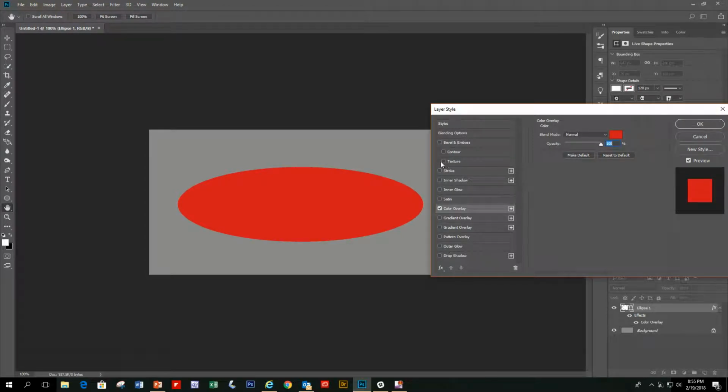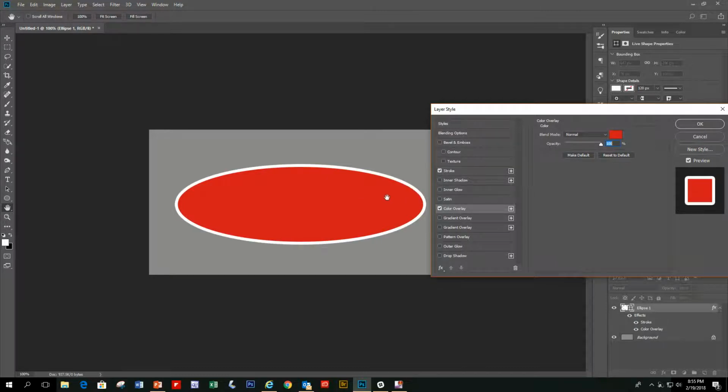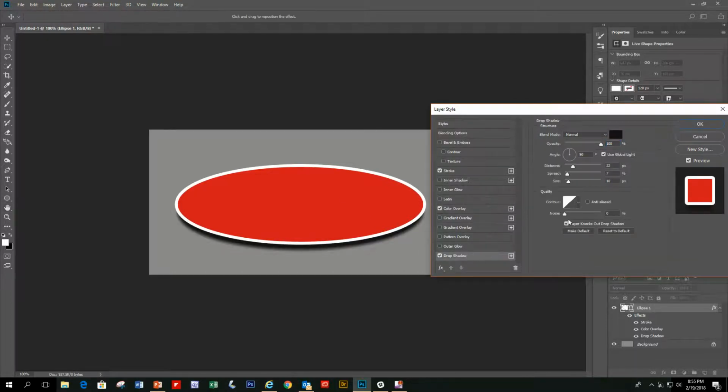Let's put a stroke around it, a white stroke around it, and just to give it a little bit more depth, I'm going to add a drop shadow, and I'll change the angle a little bit on the drop shadow, again to give it a little bit more depth. And then I'm going to add an inner shadow just so it looks like it's inset. So I'll add an inner shadow so you can see now that it looks like it's kind of inset.